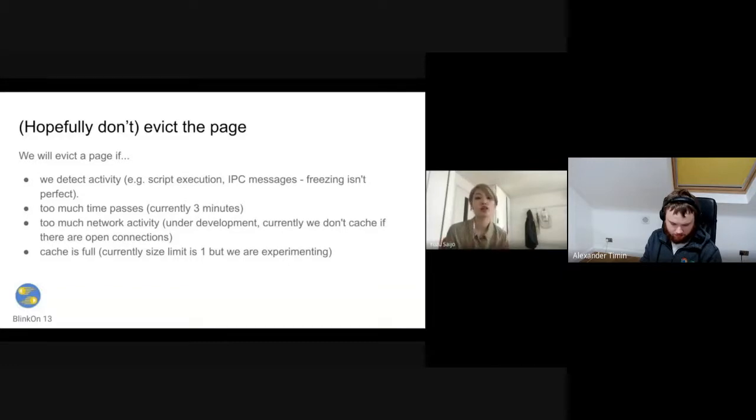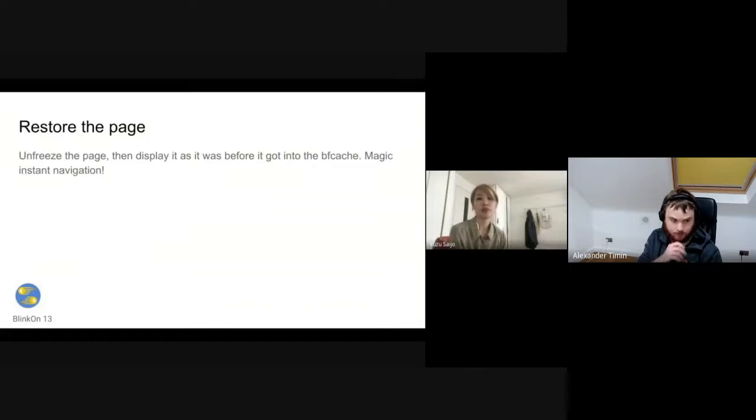And also when there is too much network activity. This is what we're working on right now. Currently, if we have open connections, we don't cache, but we're trying to support this. And also, we evict a page when the cache is full. Currently, we only cache one entry, but we are experimenting to increase it. So in an ideal case, we don't evict the page and we restore the page from the BFCache. We unfreeze the page, resuming the task runners, and then display it as it was before it got into the BFCache. So this is how the magic instant navigation happens.